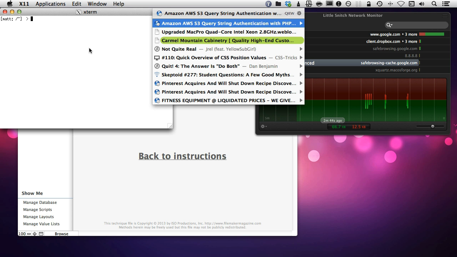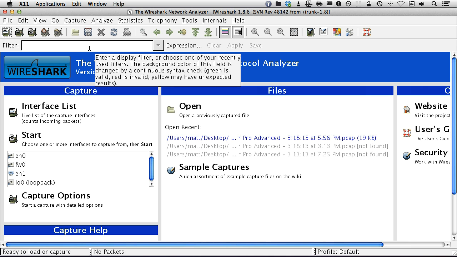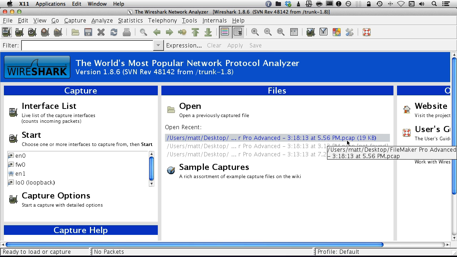So let's do, oh, wrong keys. There we go, Wireshark. So when Wireshark opens, Wireshark is a packet analysis tool that allows you to analyze network packets. And these network packets are stored within these files called PCAP. And PCAP is what Little Snitch actually created.